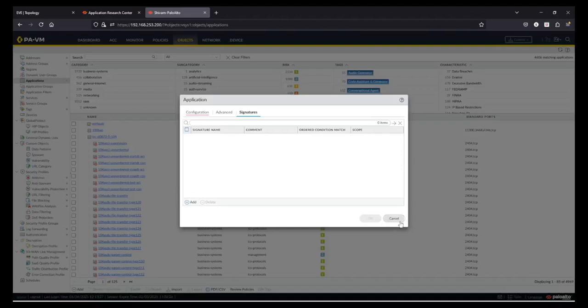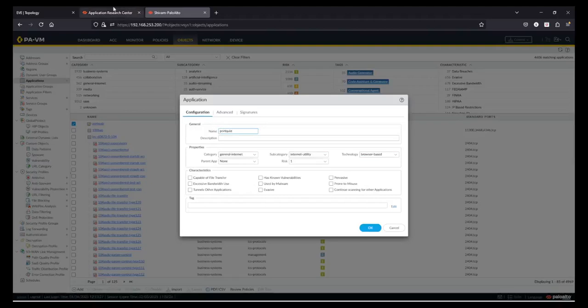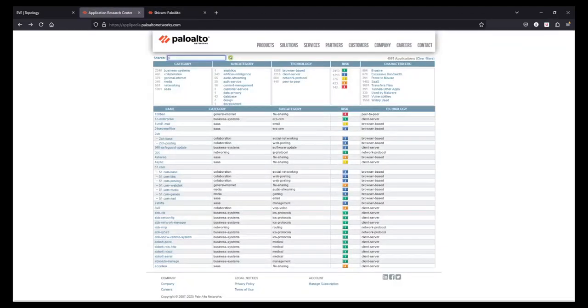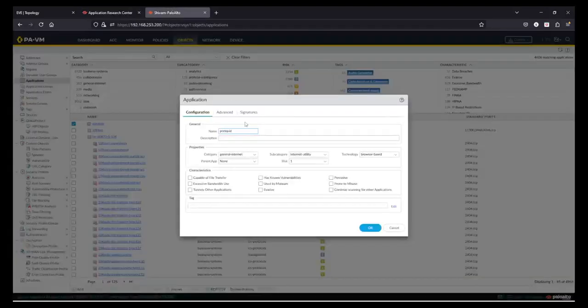Signature is basically the layer 7 properties of the traffic that will help to categorize the traffic uniquely among all of these applications. So I have already created an application which works fine for me. This PortQuiz is not a well known application. If I try to search it here in Palo Alto's Applipedia, you'll see there is no such application. So let's close it. Here I have created this PortQuiz application. I have put it into the general internet category with the subcategory as internet utility.